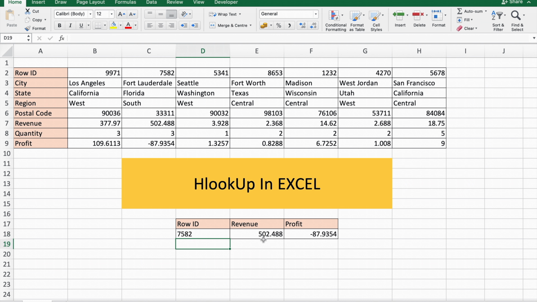so the value is changed. Here you can see 502.488 and minus 87.9354. So this is the way you can use HLOOKUP in Excel.